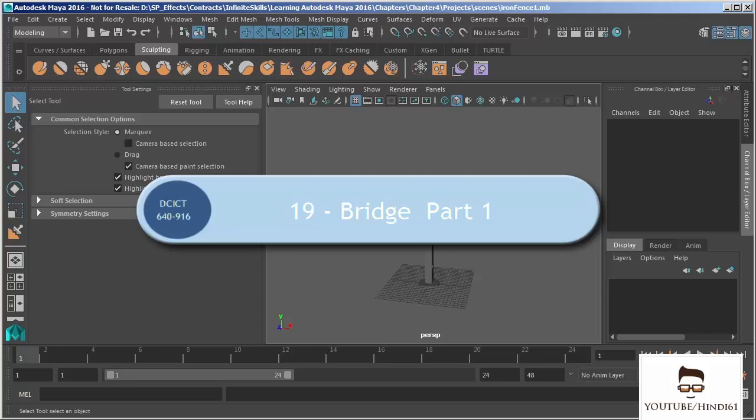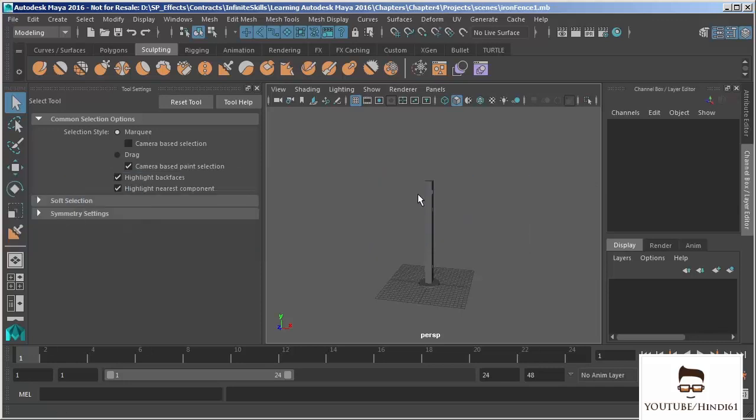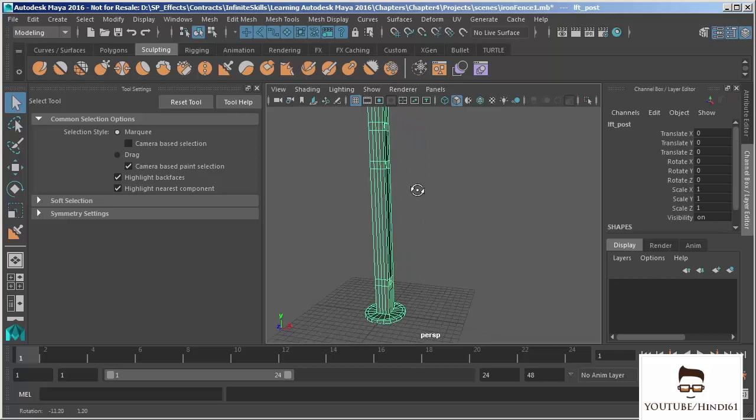In this video, we're going to take a look at the bridge tool. I have my scene here, a piece of a fence. What I want to do is use my bridge tool to actually create a whole section of fence, and we'll add a little bit of detail to it. I'm going to select my geometry here.